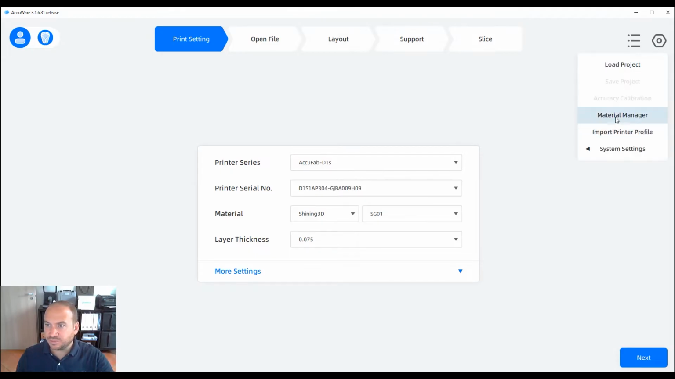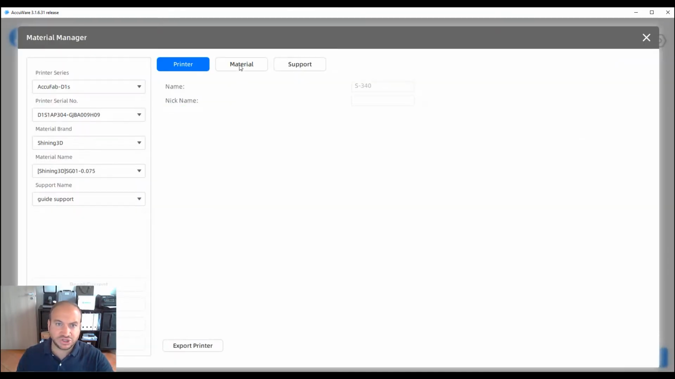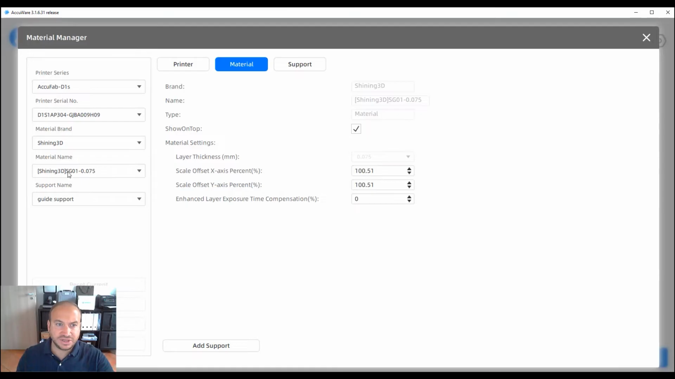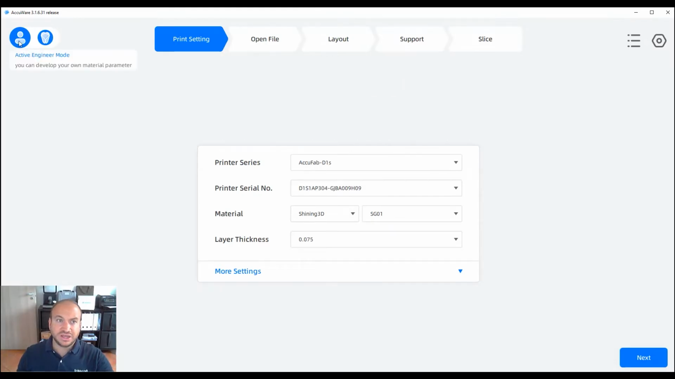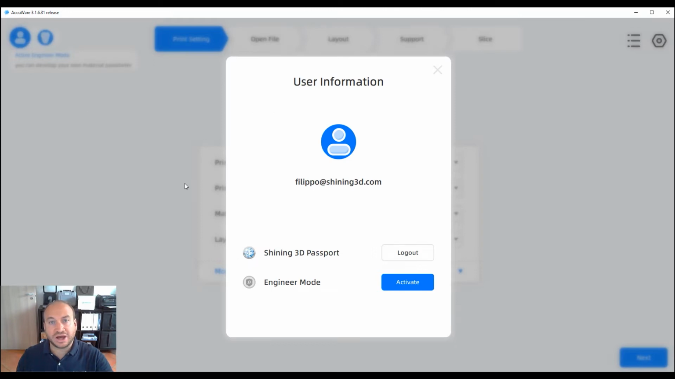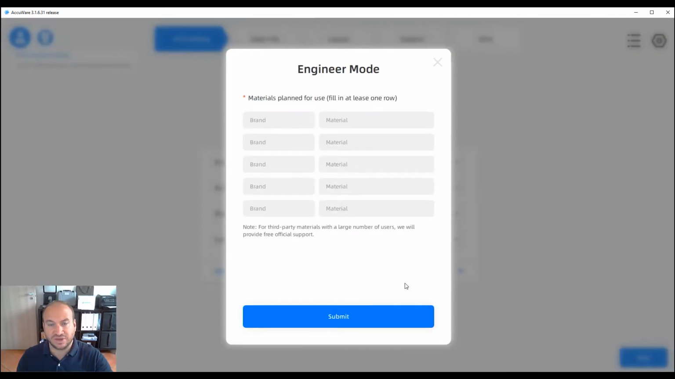into the resin parameters, into the material manager, now I can see only a few parameters in the material manager. In order to have access to all the parameters and in order to create a new resin profile, it is necessary to activate the engineer mode. In order to activate the engineer mode, once the login phase is completed, we can simply click here, engineer mode activate.